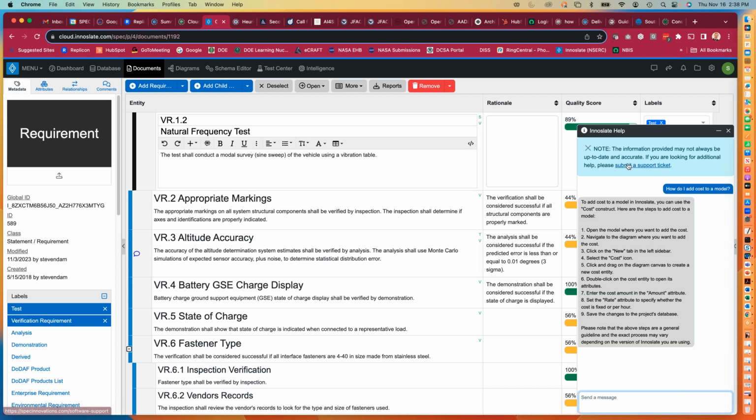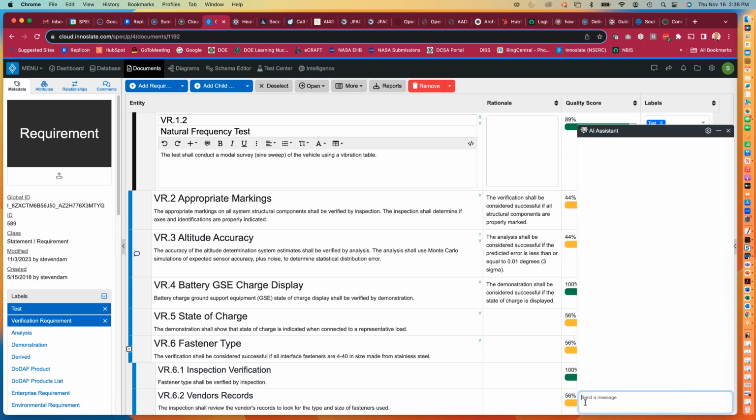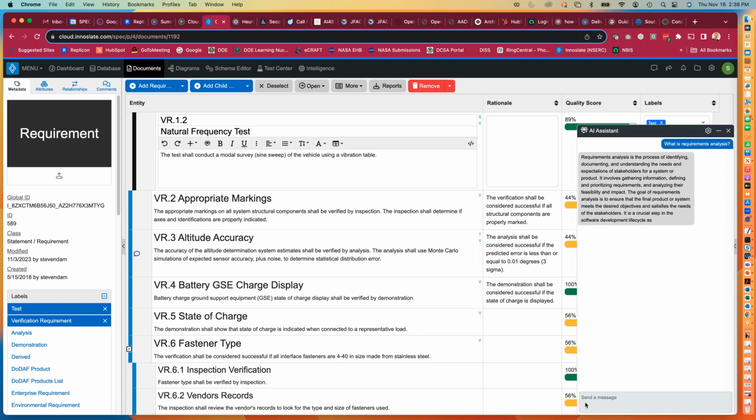And then one more AI assistant is here. This is the actual one. So now this is one that I could go check the more. Like, what is requirements analysis? So again, it gives me some definitions of things. So again, I can use this to help me build things, understand things better, do analysis.